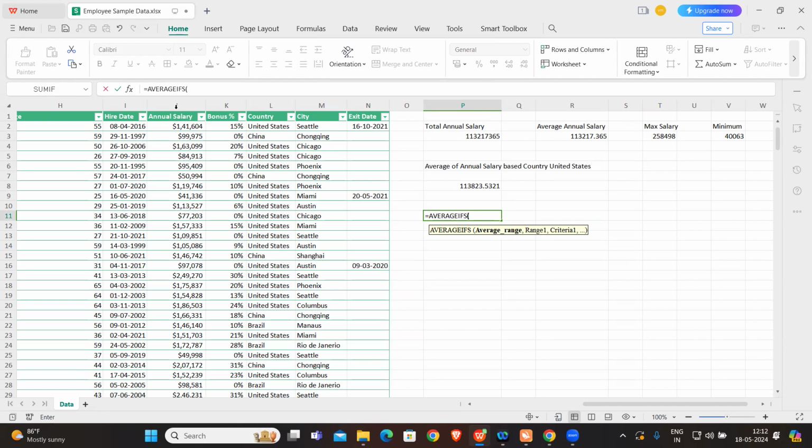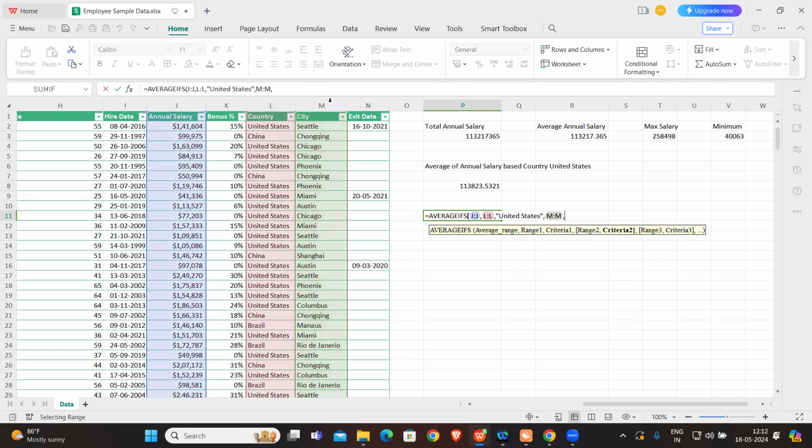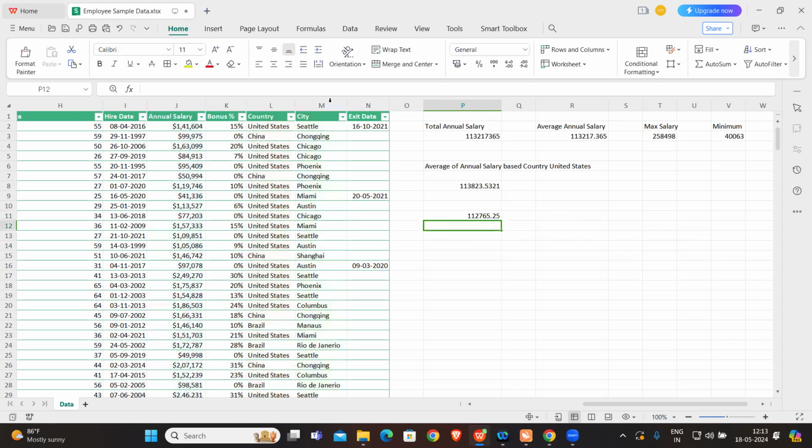So what is the average range here? This one. Comma. What is the first range? Country. Comma. What is criteria one? United States. And in the United States, what is the city? This is the city. Comma. What is criteria two? Miami. Closing the bracket. This is the average salary the person gets from this company based on the country, United States, and city, Miami. Is this clear, guys?